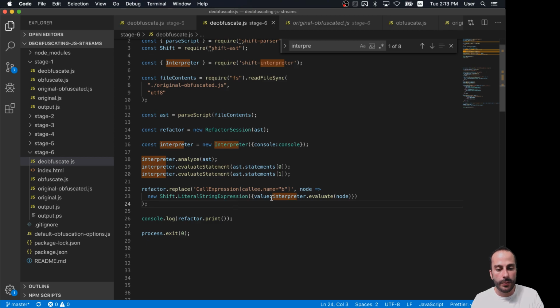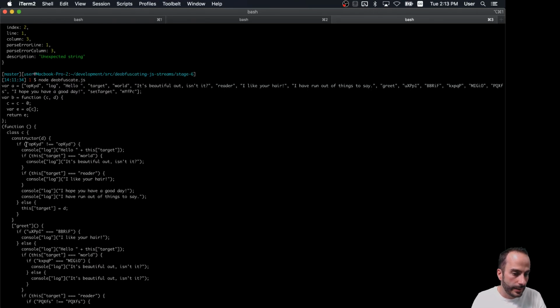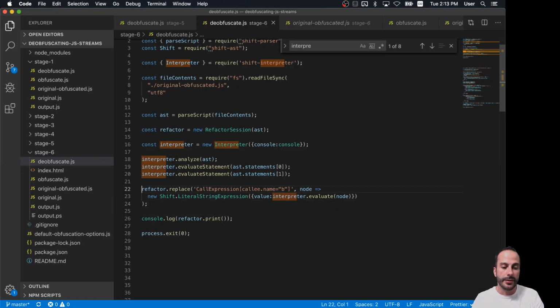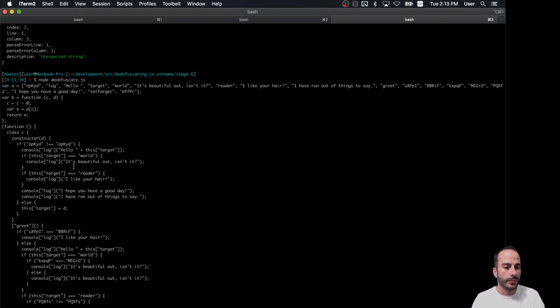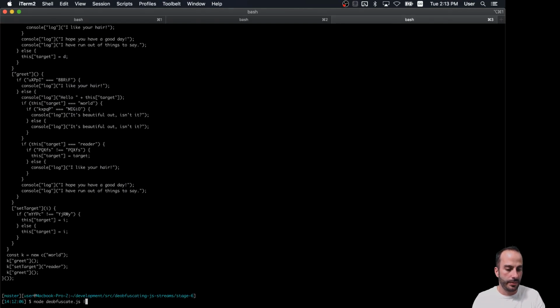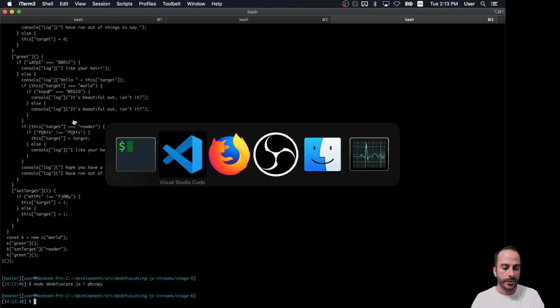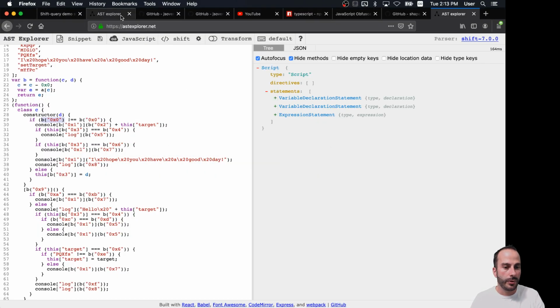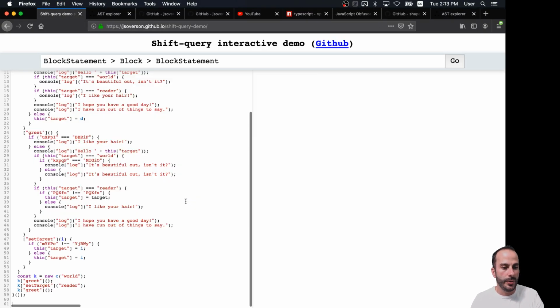So now we have expressions like this. We have two literal string expressions being compared in a binary expression. So what we can do there is, well, let's first grab this source, throw it into our query demo.